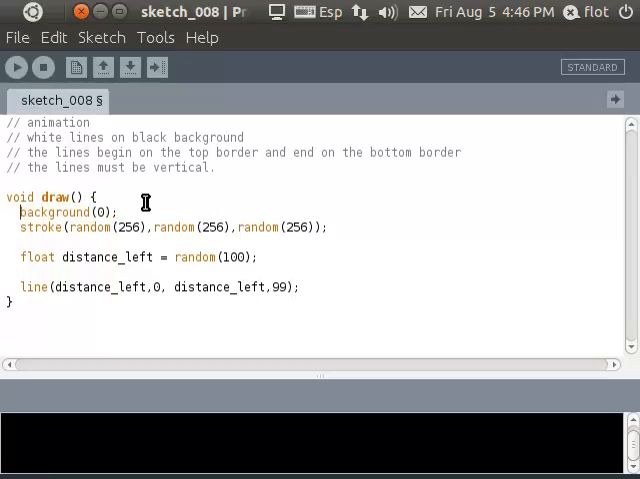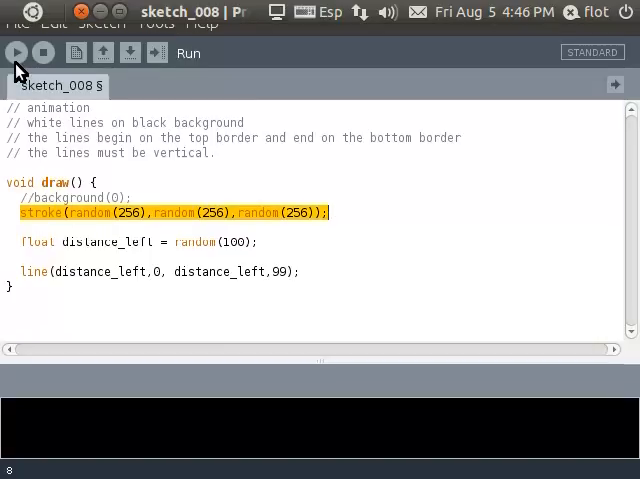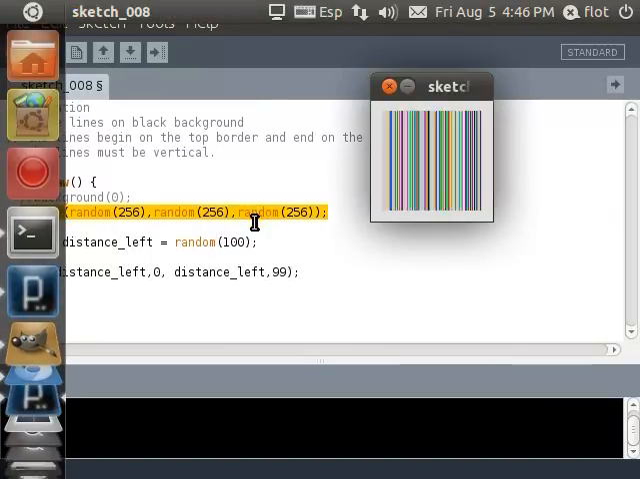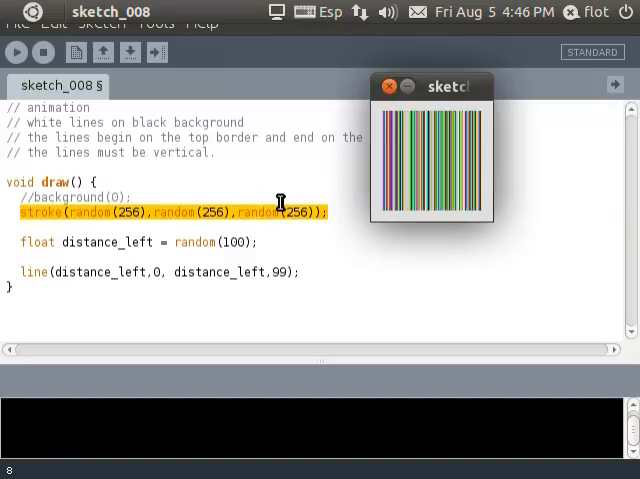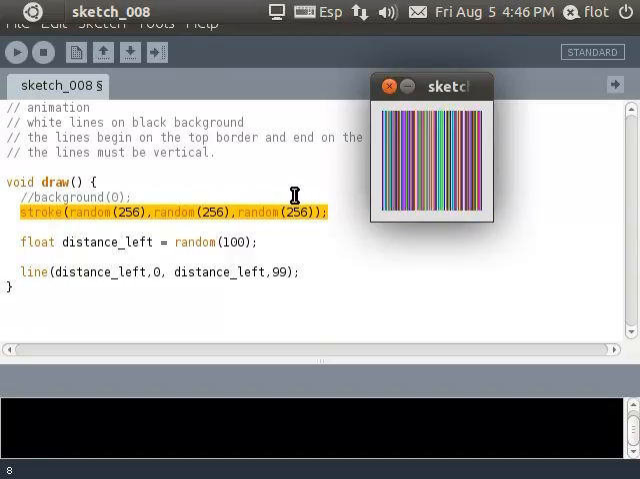You can deactivate any line if you add 2 forward slashes. So you convert this line into a comment and it doesn't work anymore. So now that we are not erasing the screen every time, it should keep adding colorful lines all the time. So there you have the result. You're adding lines of lots of different colors.